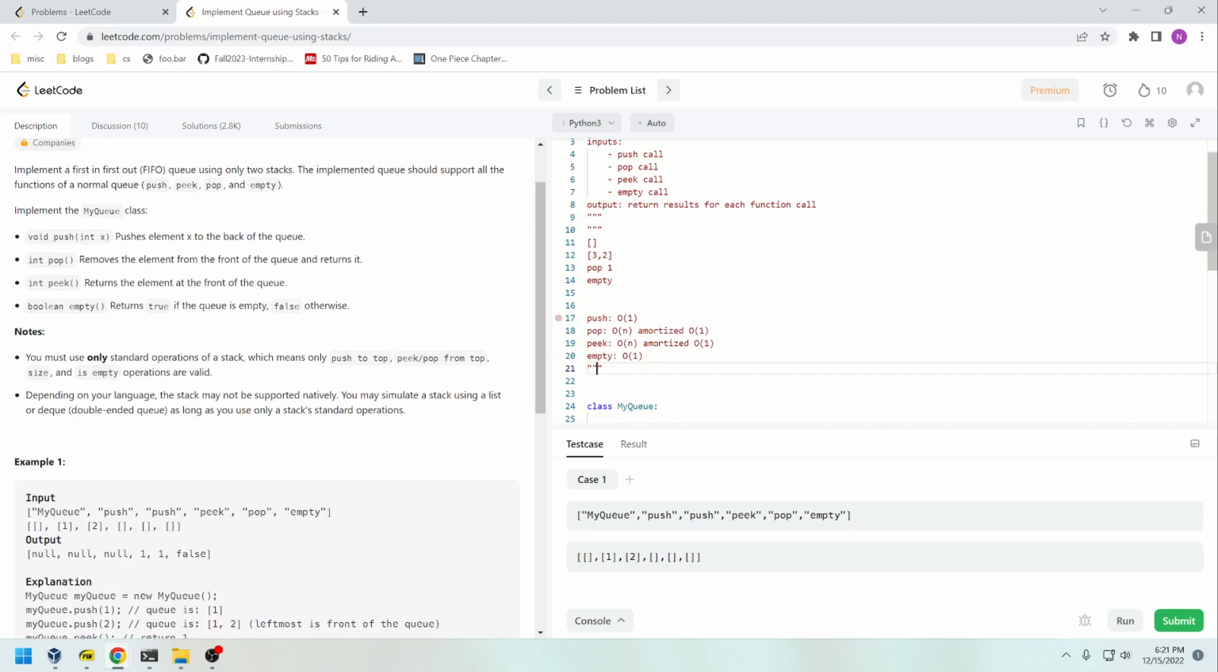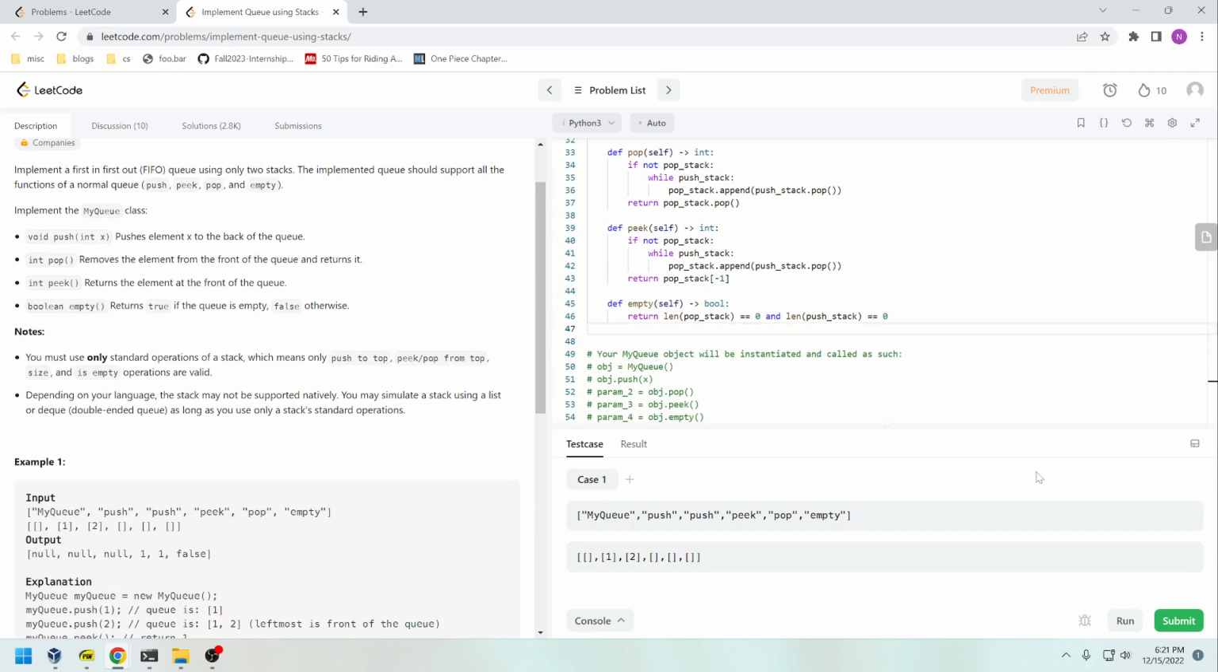Okay, so if we run this, well, of course, let's come up with some more cases here. So push, peek, pop, empty. Let's push another one, and then let's pop and make sure that it's correct. So empty, push a 3, and then pop. Okay, these two cases.